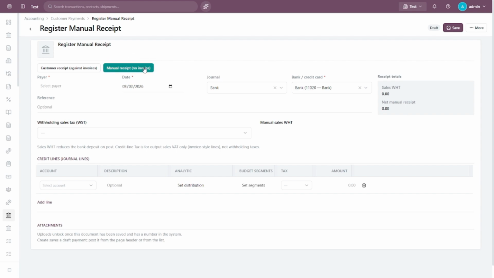Use this option when you are receiving a standalone payment that is not linked to an existing customer invoice. Examples include customer advance payments, security deposits, received miscellaneous income, membership or registration fees, and other direct receipts. Select the customer or payer from whom you are receiving the payment. If you have not yet created the customer, please watch the customer configuration tutorial before continuing.